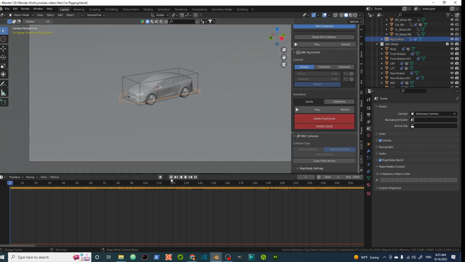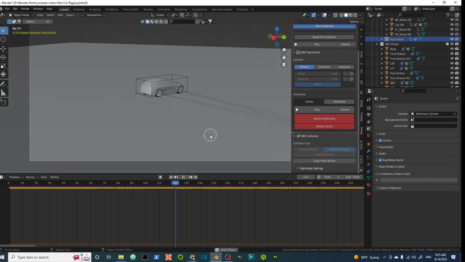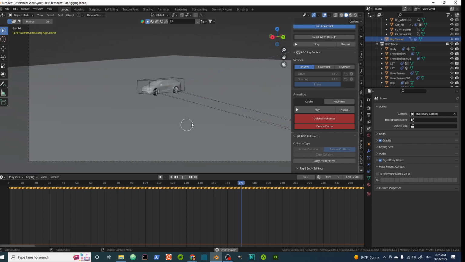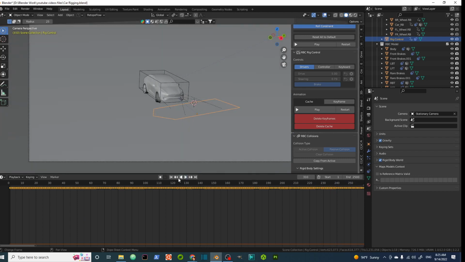So everything now is on the keyframe, okay? And we can go back to the beginning and we can start watching the play, okay? So this is how you can record your keyframes, and you can record your animations and simulations, okay?